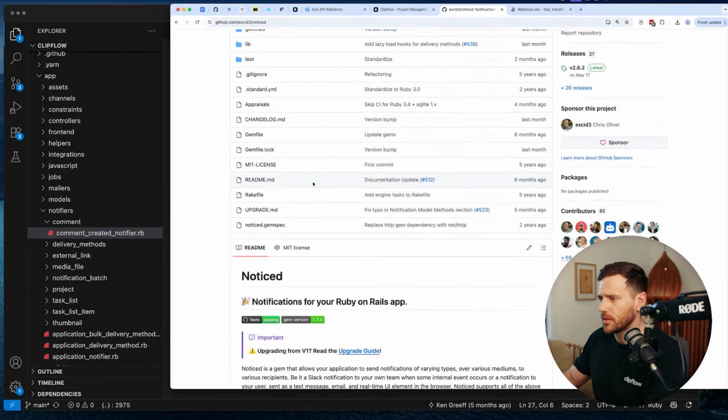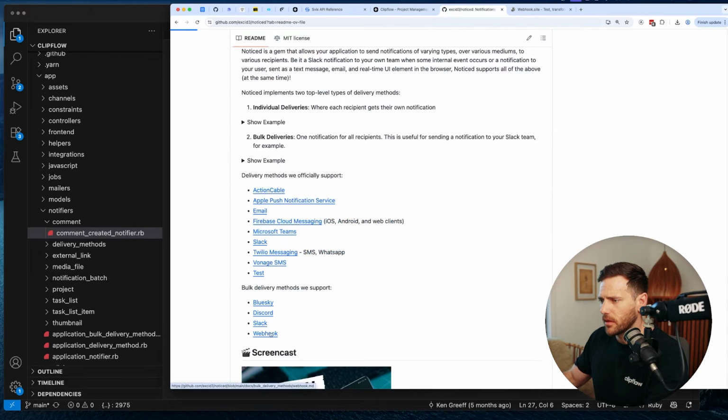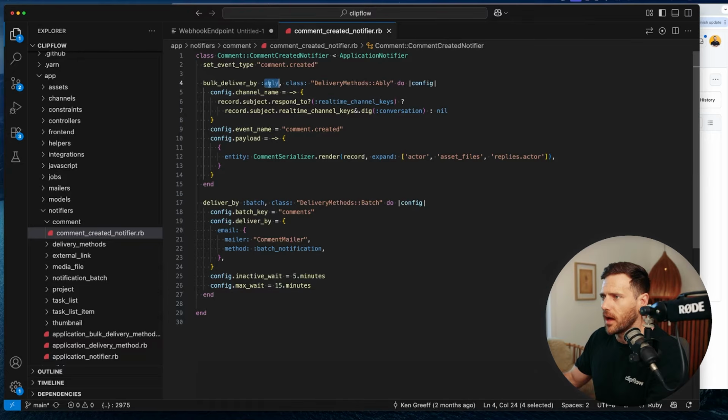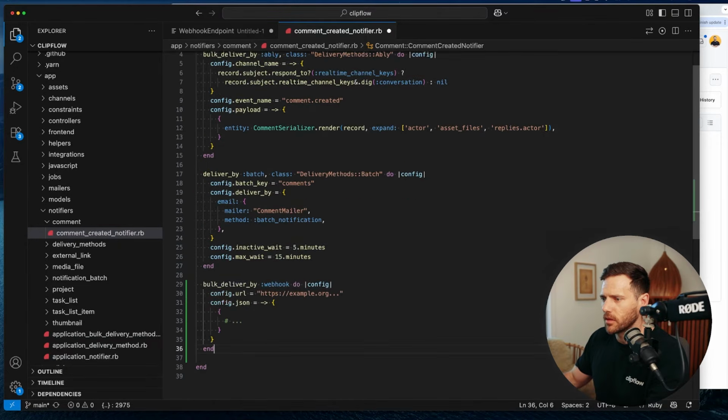Here we go. Delivery methods. So it's the bulk delivery method. So it's webhook. And then we're going to do this. So we're going to deliver. So usually we deliver by Ably, we deliver by batch, and now we're also going to deliver by webhook.